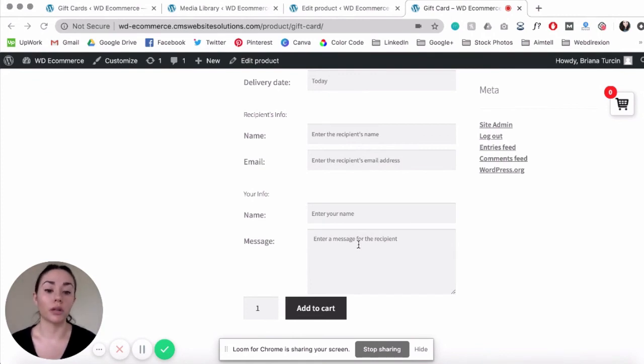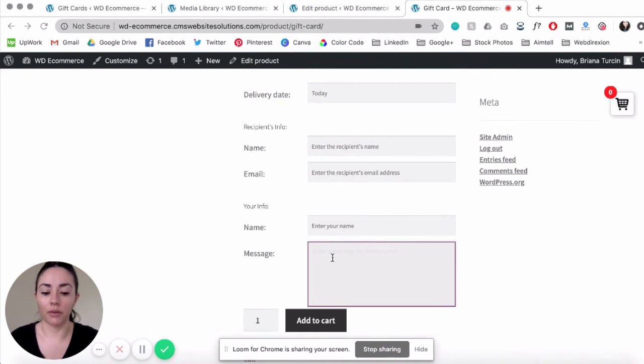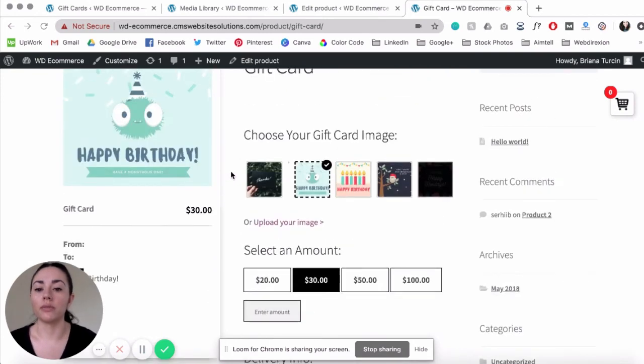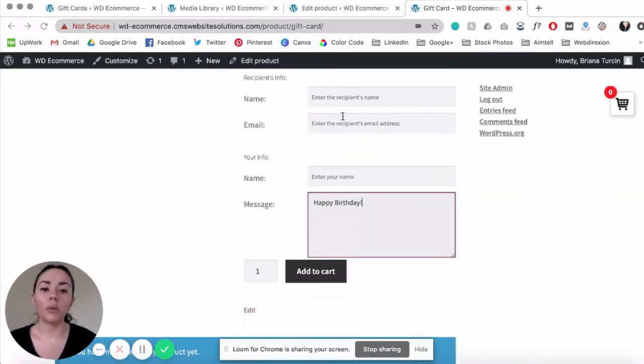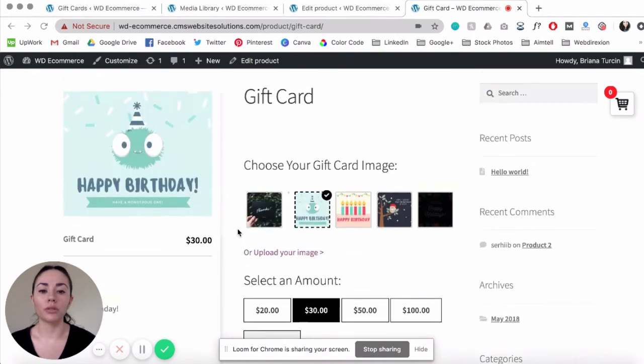It will show up here as a preview. So if I were to write happy birthday, it will show up there. So you'll get a nice preview of what it's going to look like. Once you've added all the information and everything looks good, you simply hit add to cart. And then you would check out as usual for your e-commerce store. And that's it. You've got your gift card set up.